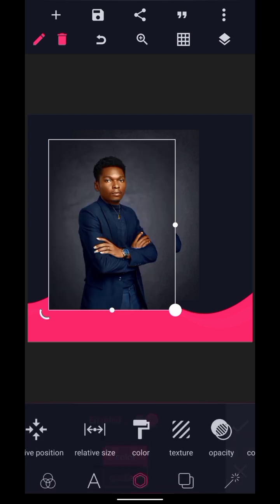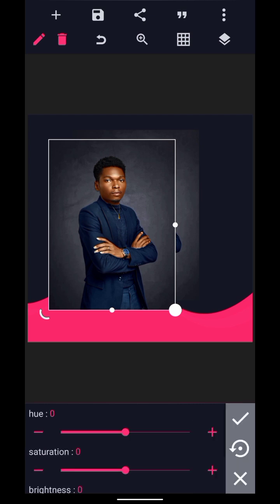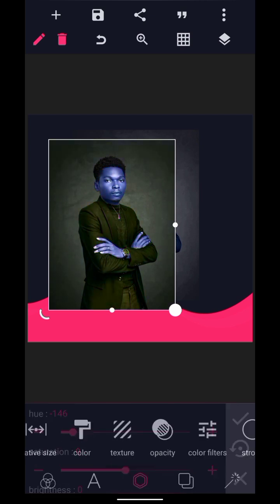No, let me change the color to something else. Good. Green or blue.